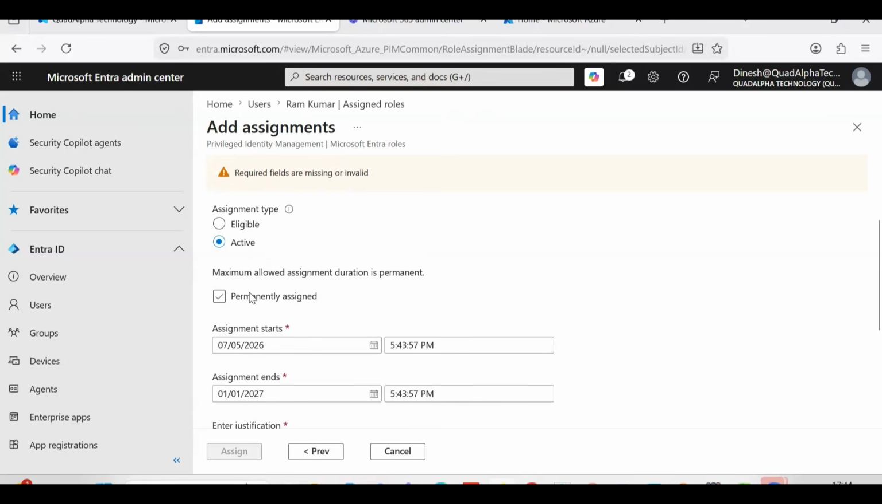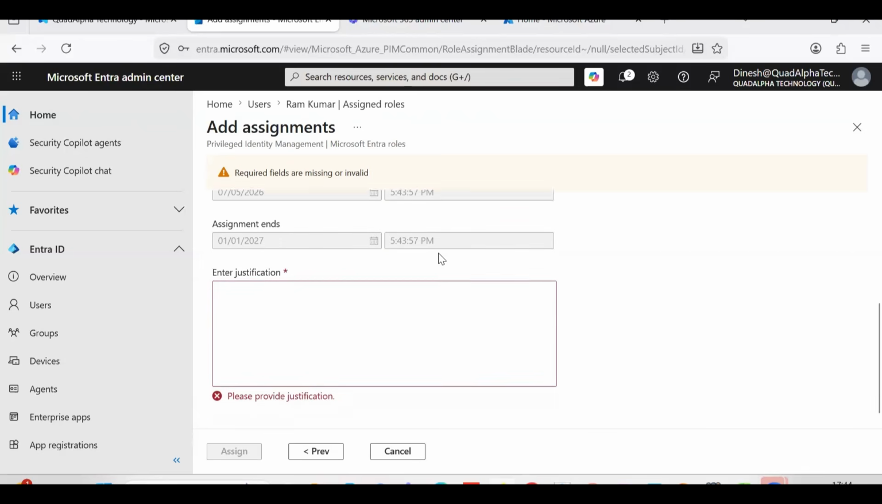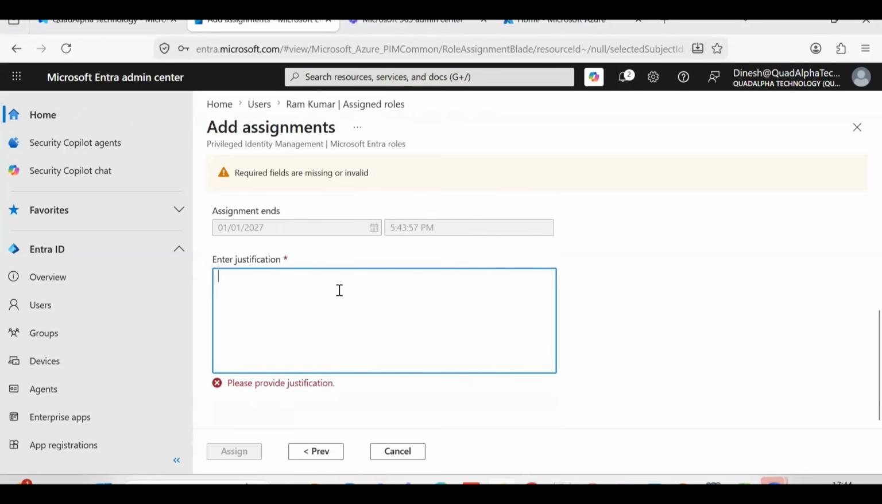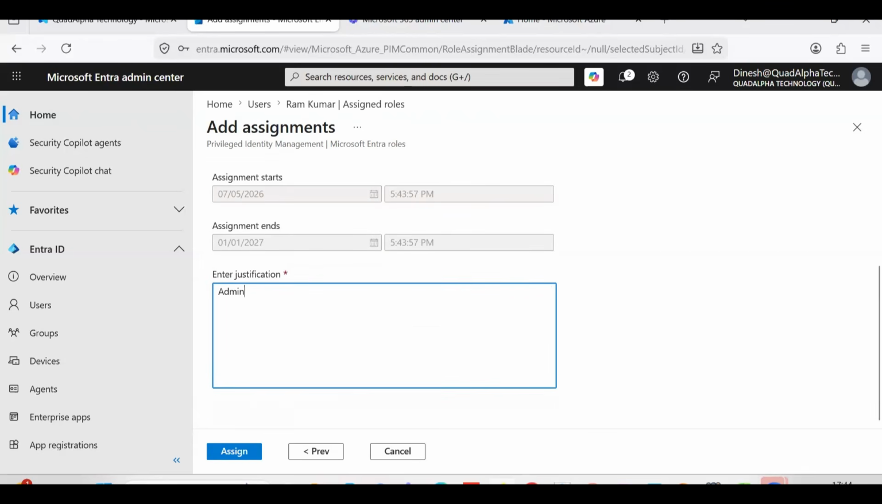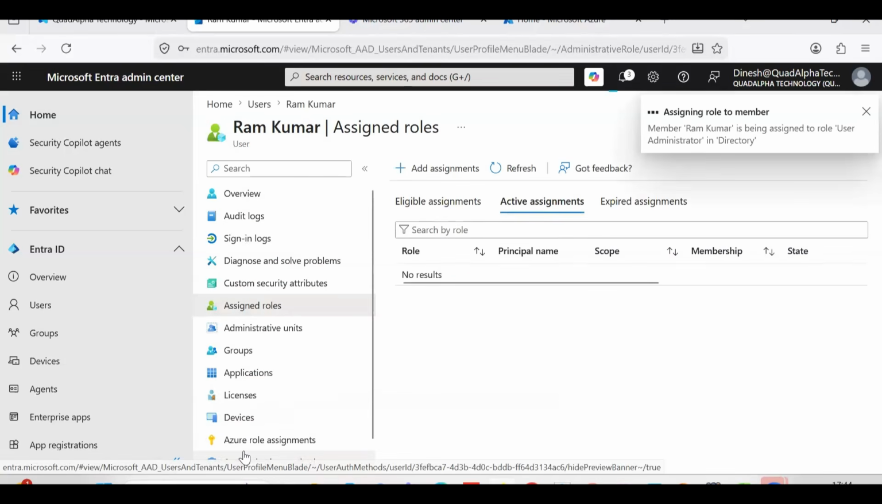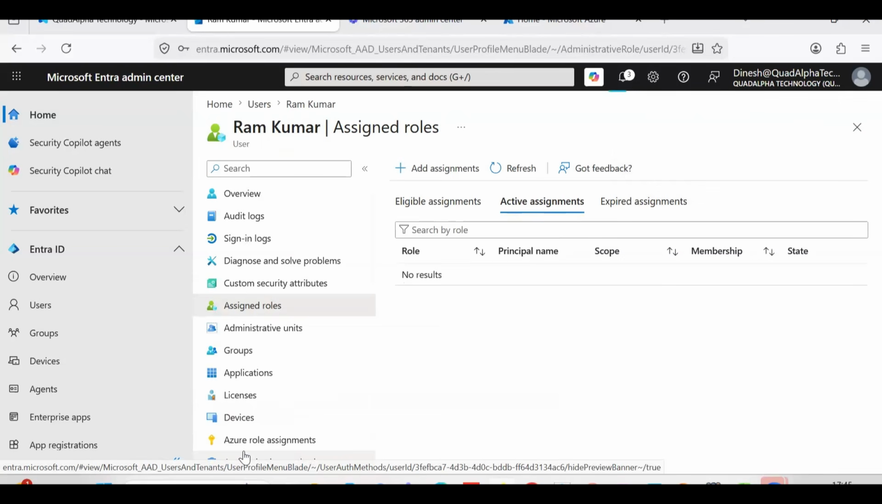This is not the PIM, but I'll be showing you PIM access as well. Currently, I'm just giving you the permanent access. Justification is required. Okay, assign. Now, Ramkumar, you can just share your screen. Just refresh the screen. No need to log out. Just refresh once. Once the screen is refreshed, you can see the add user account will be visible.